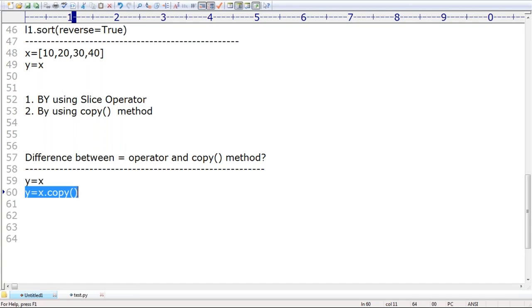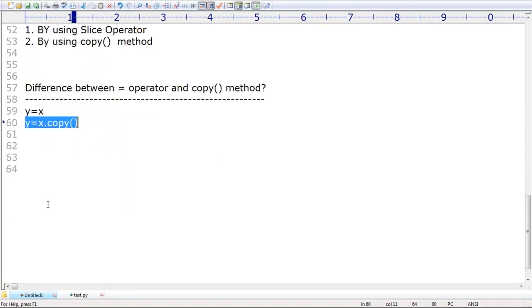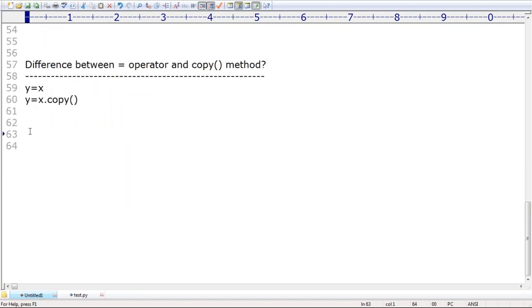Next, mathematical operators. Happily you can apply mathematical operators for list objects. Which mathematical operators can you apply for list objects? Already we covered this. The plus operator you can use, and after that, the star operator you can use. We can use the plus operator and the star operator.